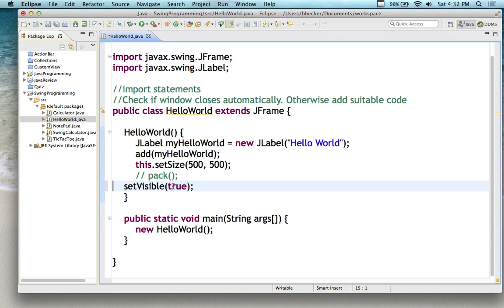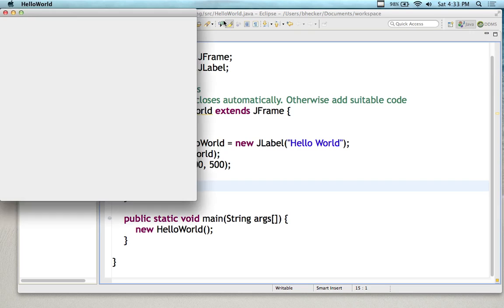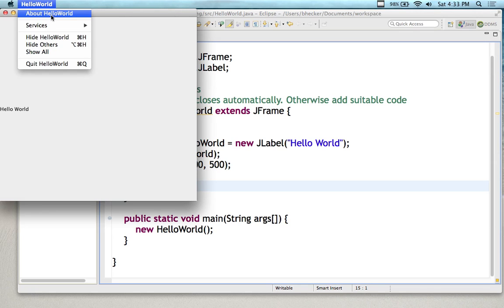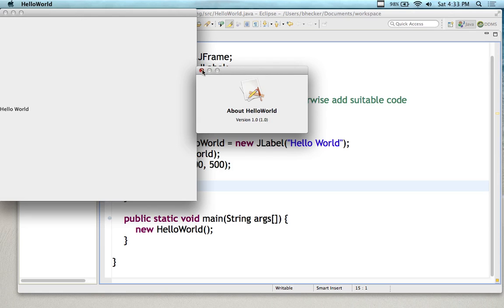So now I'm going to set it to visible. I uncommented that line. So now when I run it, I have a 500 by 500 screen, a little bit bigger. I didn't set the orientation for the screen. I didn't set where it was going to be located, so it located at the 0, 0 location on my graphic output. And you see up here I have the same About box that comes by default.